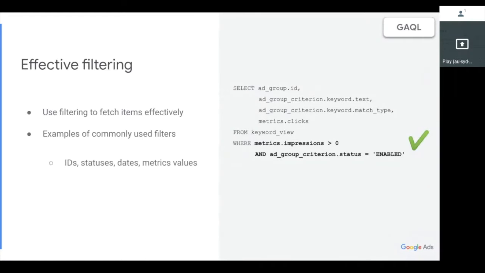And apart from date segmentation, we have another option for you, which is the filtering condition. You can use IDs, statuses, and other metrics and attribute fields to filter your response as well. One of the two popular filtering conditions is metrics.impressions greater than 0, which makes sense in many cases because you are probably interested in only the data that perform, like only the ad group ad or the ad group criteria that perform. Whenever the impressions is 0, it means that they're not performing at all.